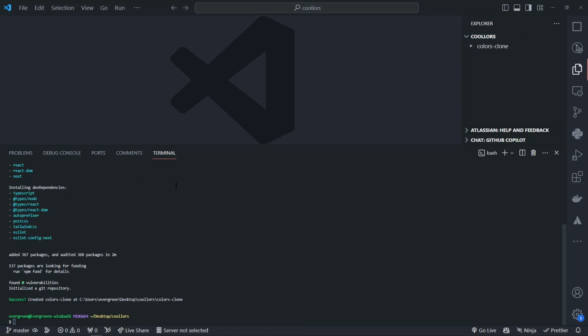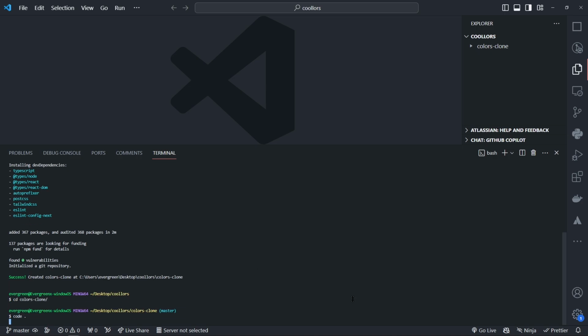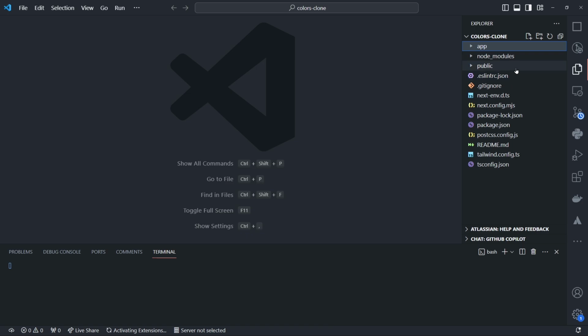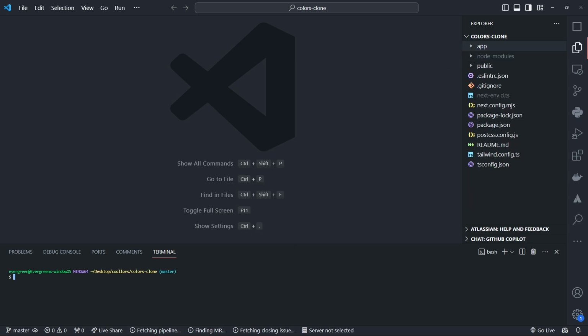Okay, so at this point, our Next.js application is installed. Let's quickly move into colors-clone and open this up in VS Code real quick, and we could close this instance and open this up. If you can see here, we have our Next.js application already installed with the starter code and everything we need. For this particular video, we're just going to be using Framer Motion for most of the animation on this project. So let's quickly install Framer Motion.